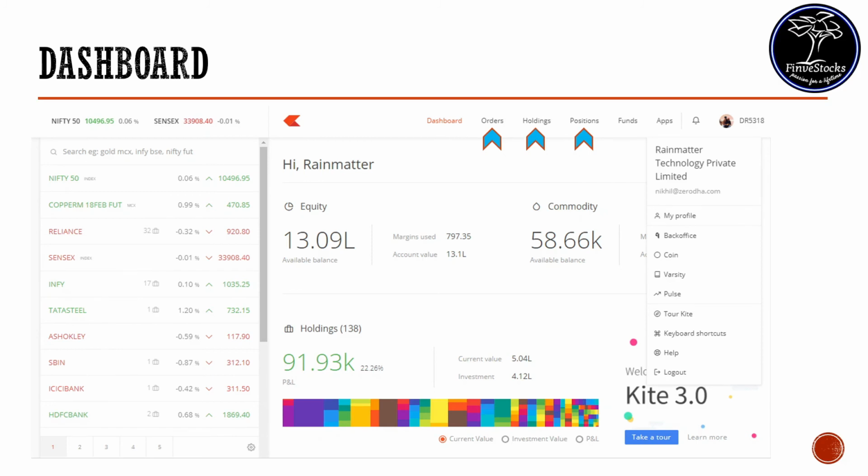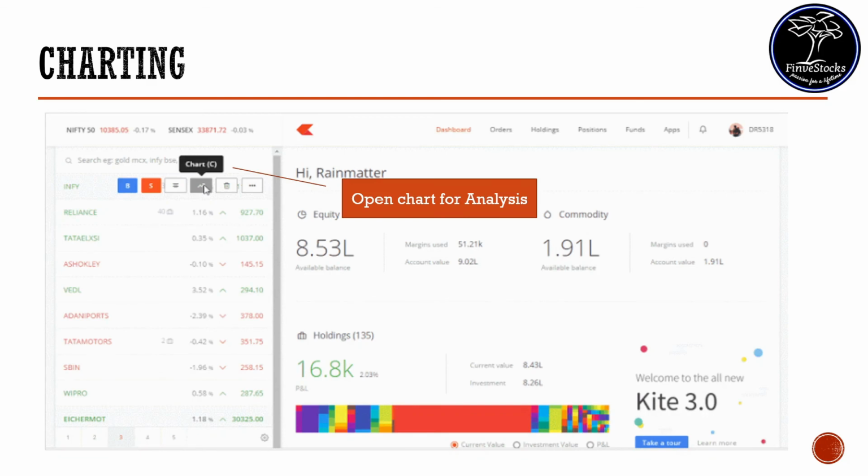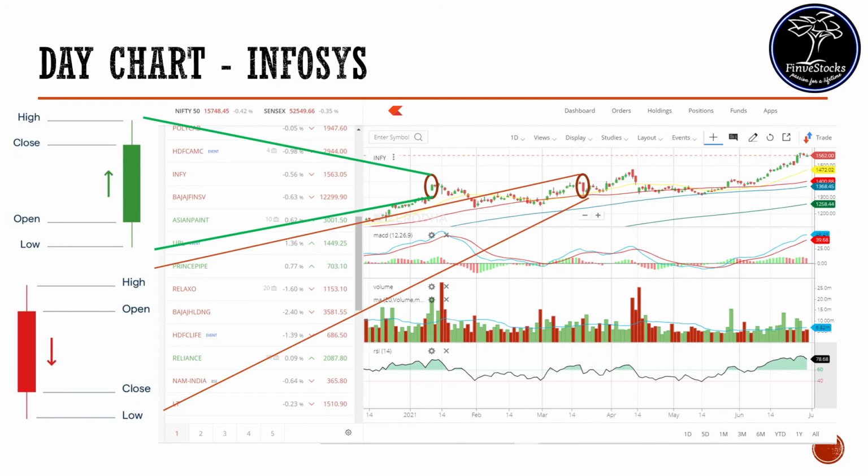The other smooth feature is charting. Keep the pointer on a particular stock and it will show various options. One such option is chart. Once you click on the chart for a particular stock, the chart will open. It has extensive charting with more than 100 indicators and 6 chart types. The various charting indicators we will discuss in upcoming videos.